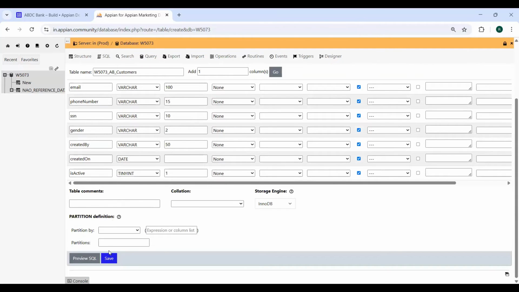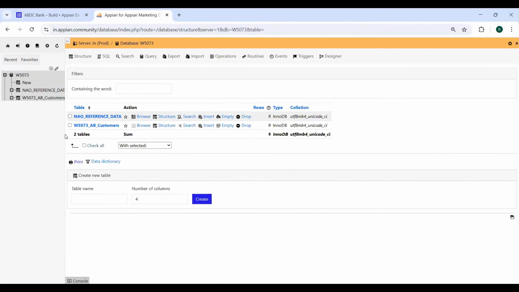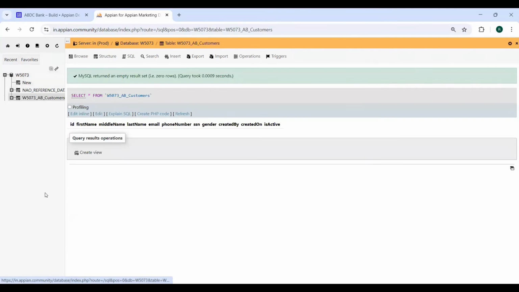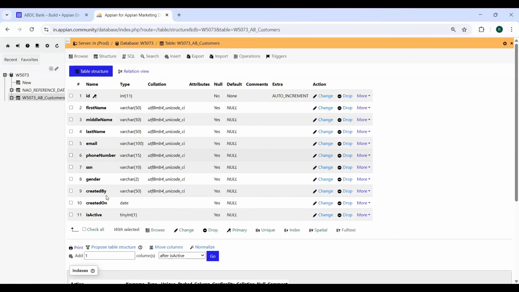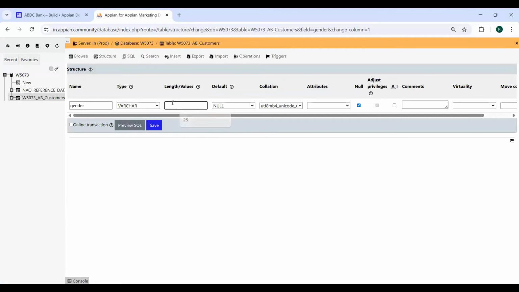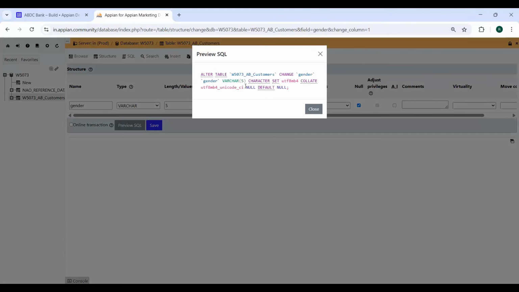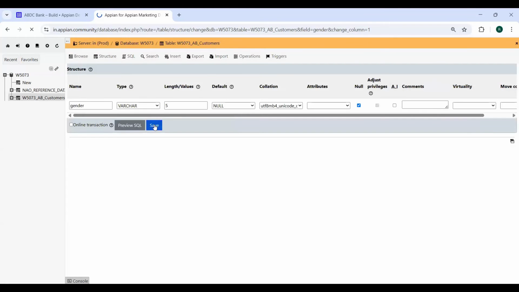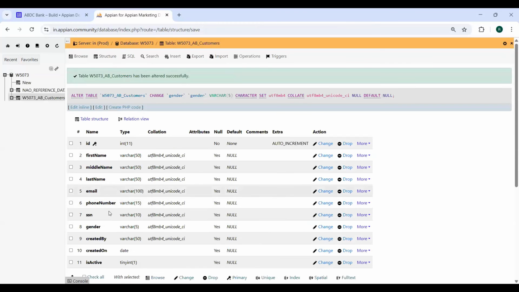So we are going to click on save. Once we save, we will see that a table has been created here, blank, with no information, just the structure. If you click on the structure, you will see all the columns. If you want to change anything, let's say I want to change the length of this gender field to 5, just change it. Then you can preview the SQL, which will generate the code for you. You can copy that and save it, and it will update it.